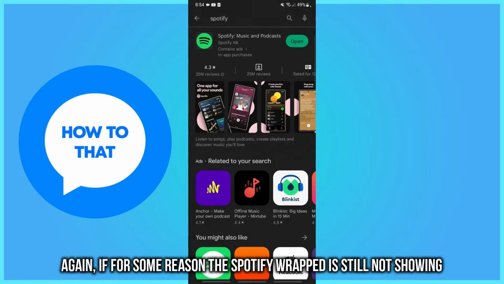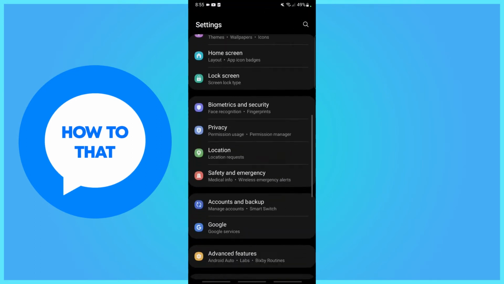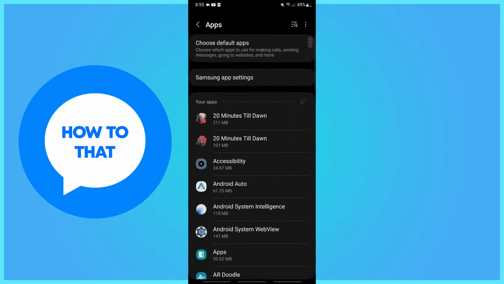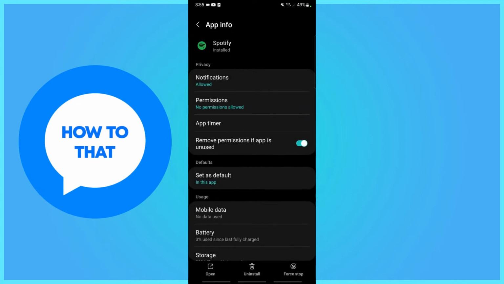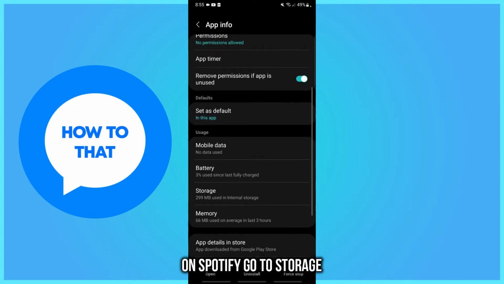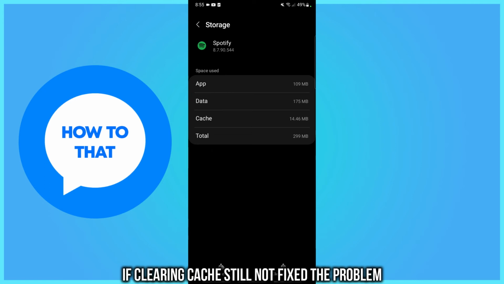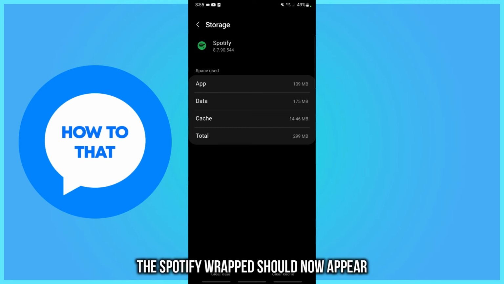Again, if for some reason the Spotify Wrap is still not showing, go to Settings, Application, and search Spotify. On Spotify, go to Storage and clear Cache. If clearing cache still not fixes the problem, you will have to restart your phone. After restarting your phone, the Spotify Wrap should now appear.